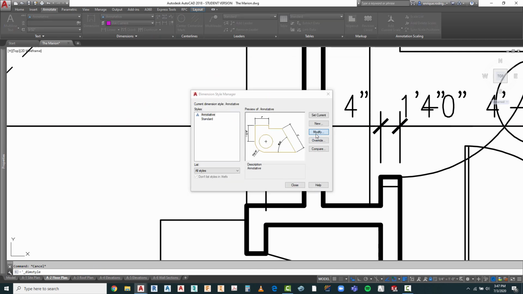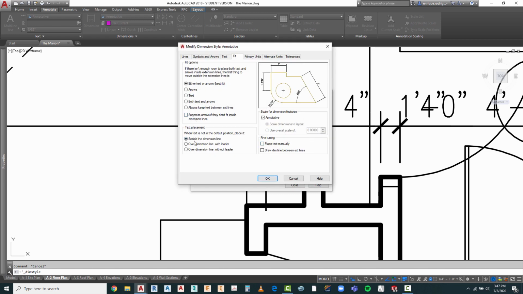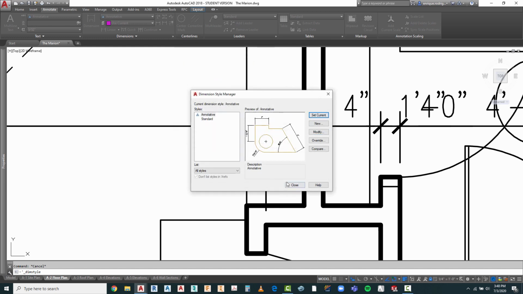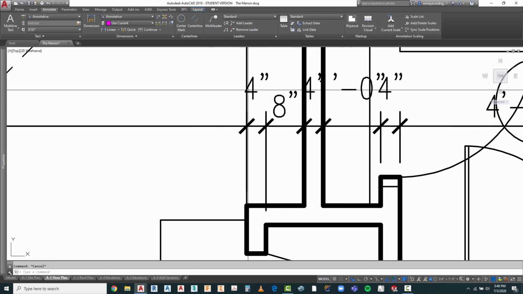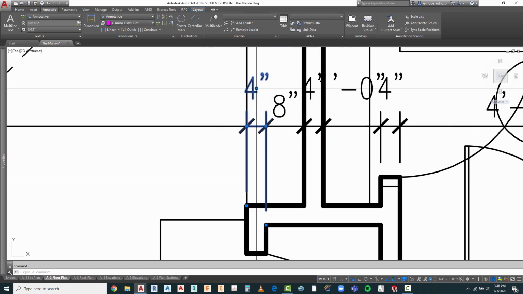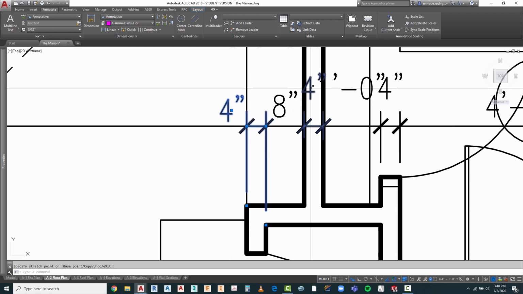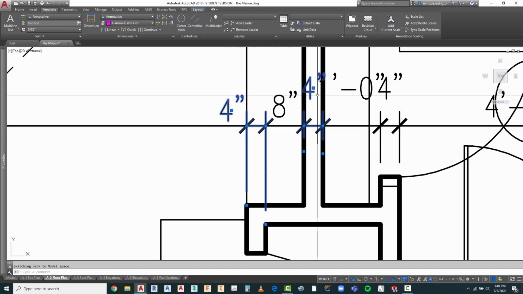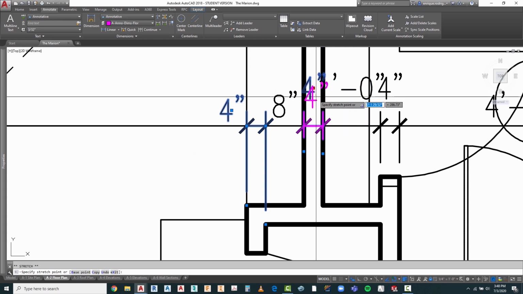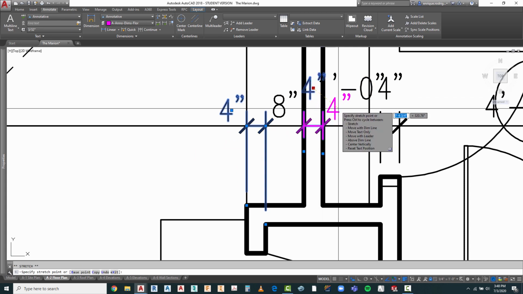I don't think what I did was I saved it, modify. So we were over dimension line without a leader is what we did. So let's go ahead and do that. Set current, close, and we're back to where we were. The distance is a little bit too much, but we can always move that down to here. Not a problem. Now this one's starting to get a little crowded in here, so let's go ahead and move this one down first to here.